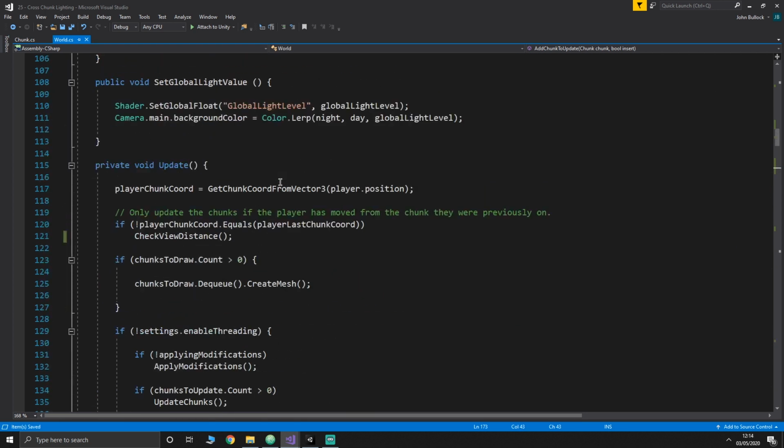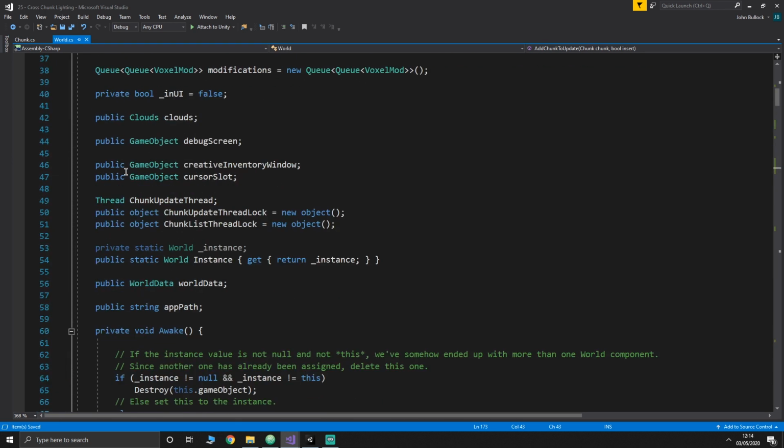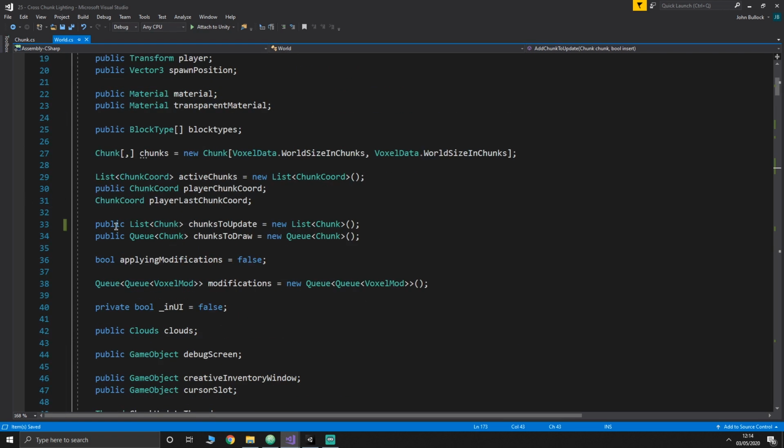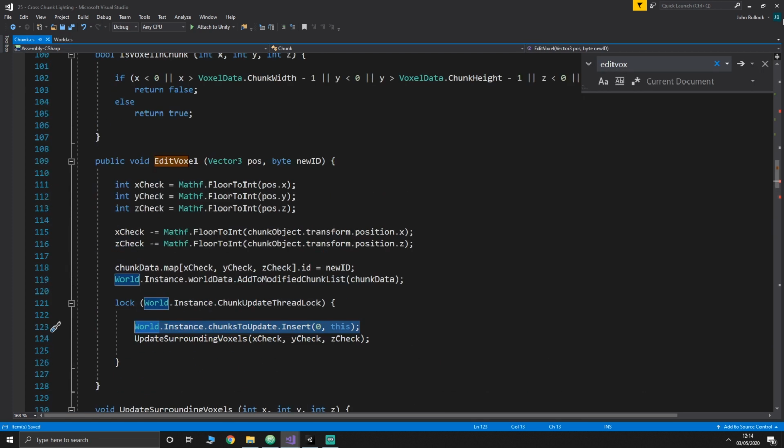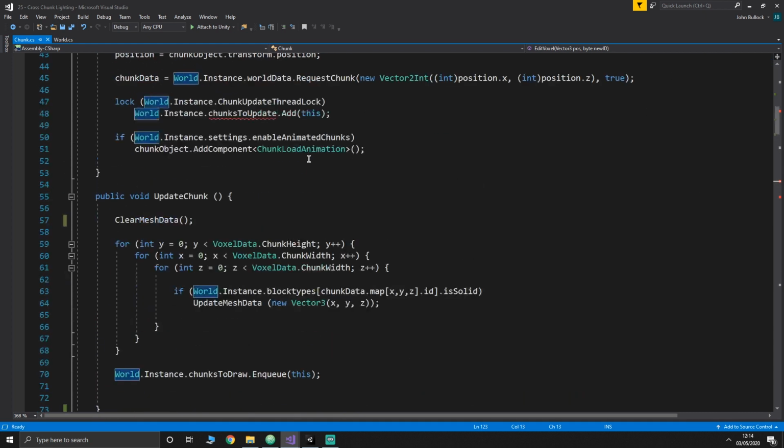Now, in order to figure out where we need to update to this new function, one way we can easily find everything is to just go up to where we've got our chunks to update list and make it private. And that will immediately create errors here where we try to add to the chunks to update list. So let's go find those.